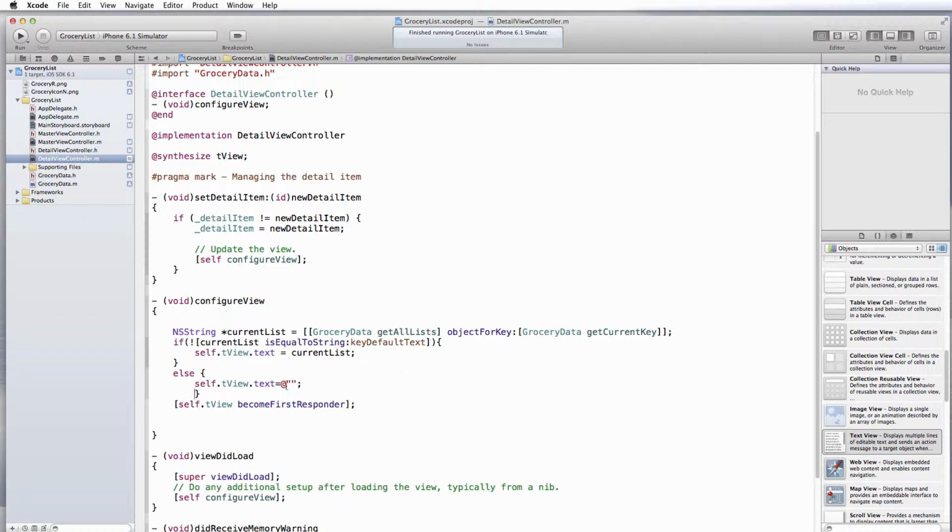Notice the empty string. Don't forget in Objective-C, you have to precede a string value with the @ symbol. Last but not least, with this last line, self.textView becomeFirstResponder, we're making sure that the keyboard is going to pop up so that the user can input additional items on the list.